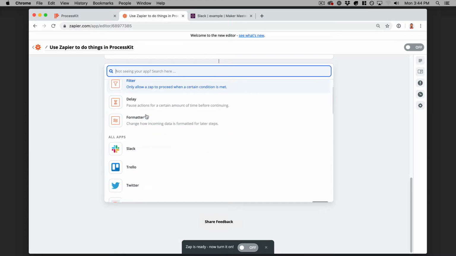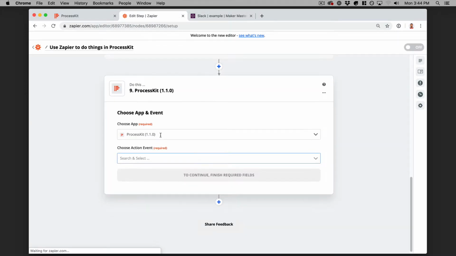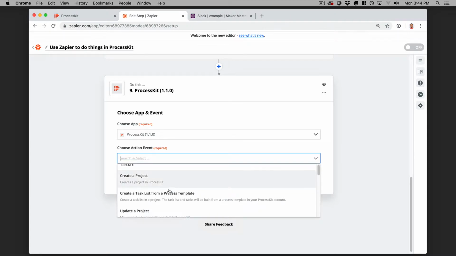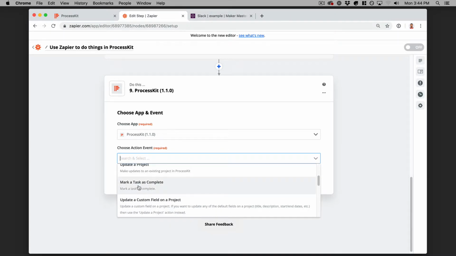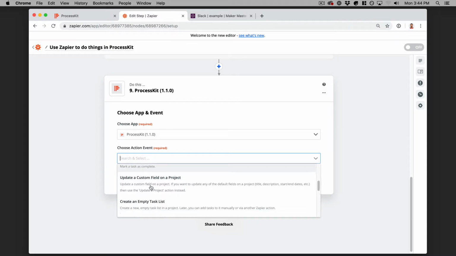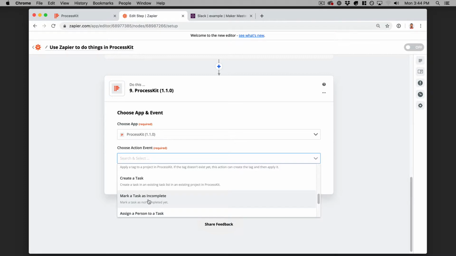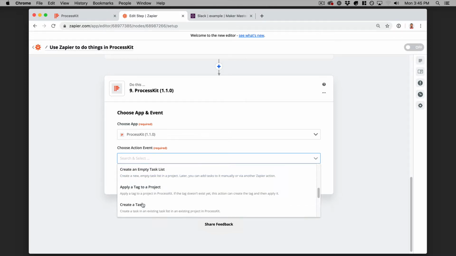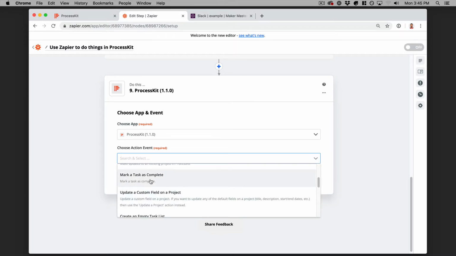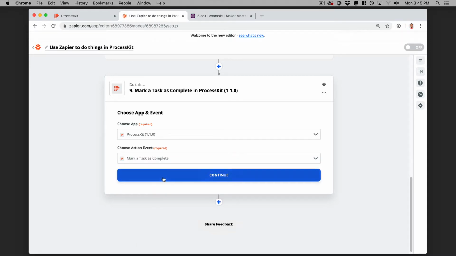I'm going to use ProcessKit, and we are going to mark a task as complete. Now you can do the same thing with mark a task as incomplete. If you know that the task is already marked complete for whatever reason and you want to change it to incomplete, you can do that as well. But for the sake of demonstration, I'm only going to show marking as complete because they're basically the same thing.